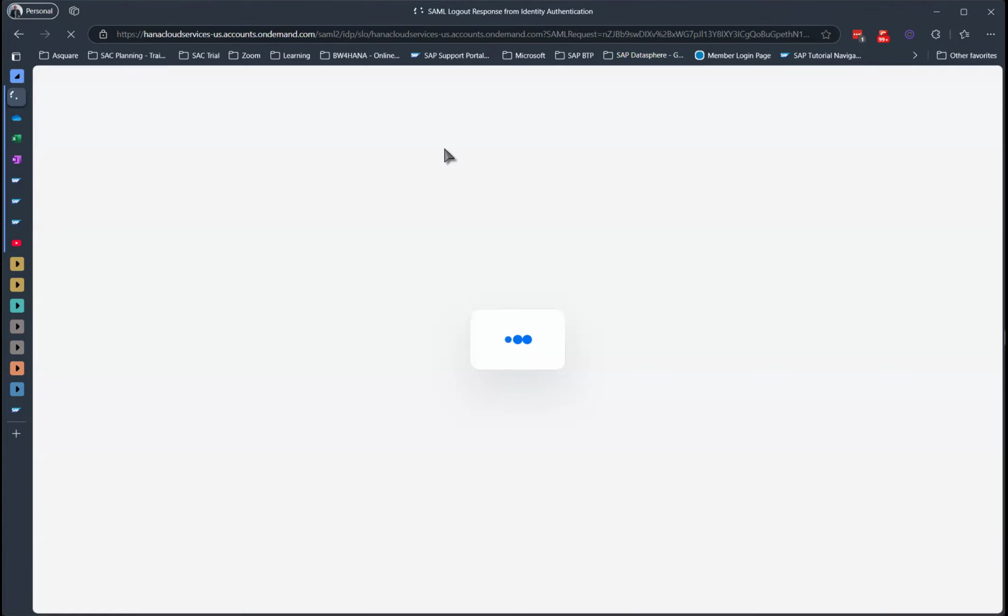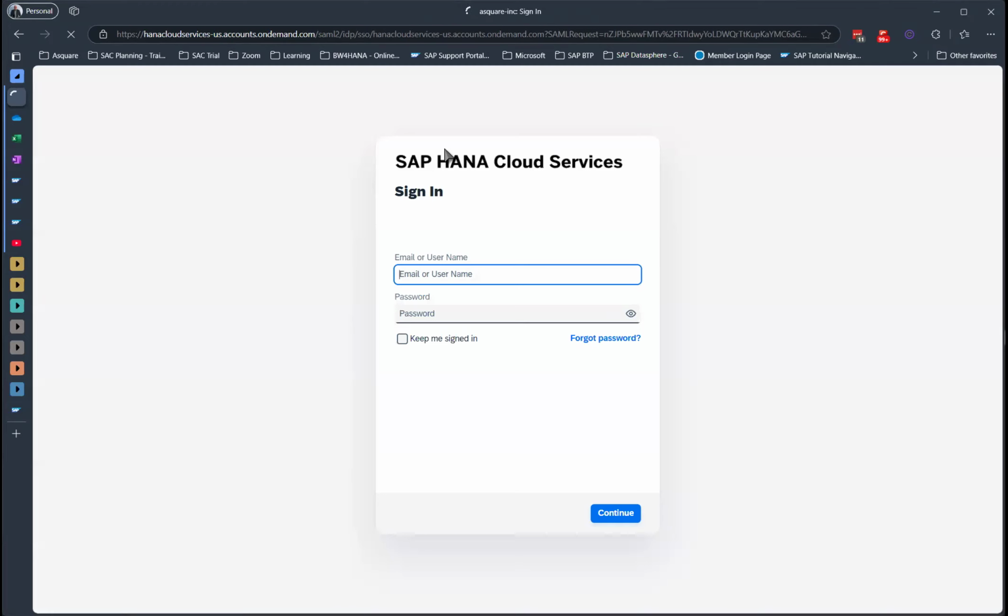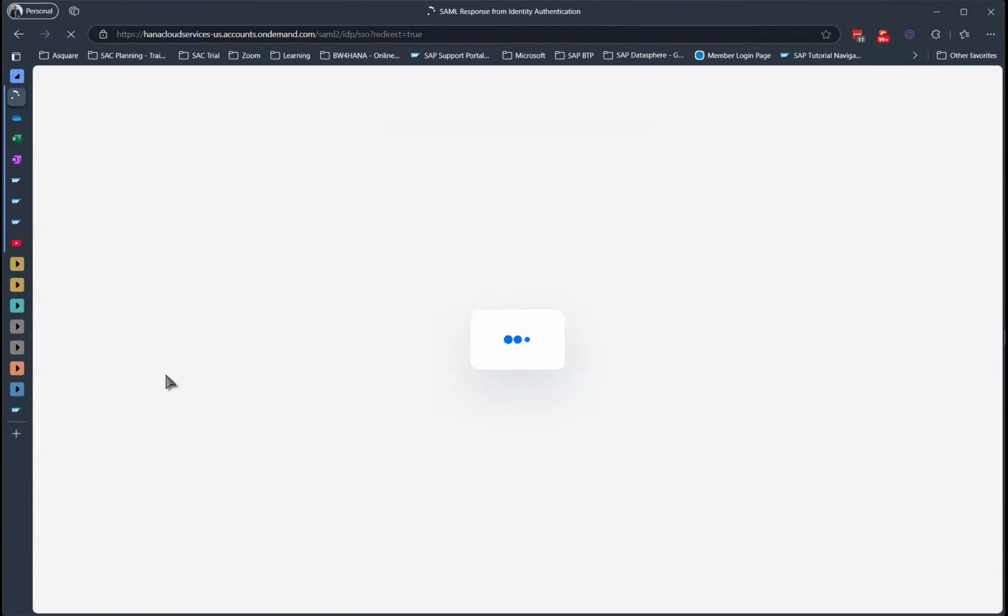So when you register for the trial version, you will get an email. In that email, there will be a URL. Once you click on the URL, it will take the email ID with which you registered. For me, my email ID is this one, which I used to register, and then your password, of course. Then you click on continue, and it will log you in to the SAC.